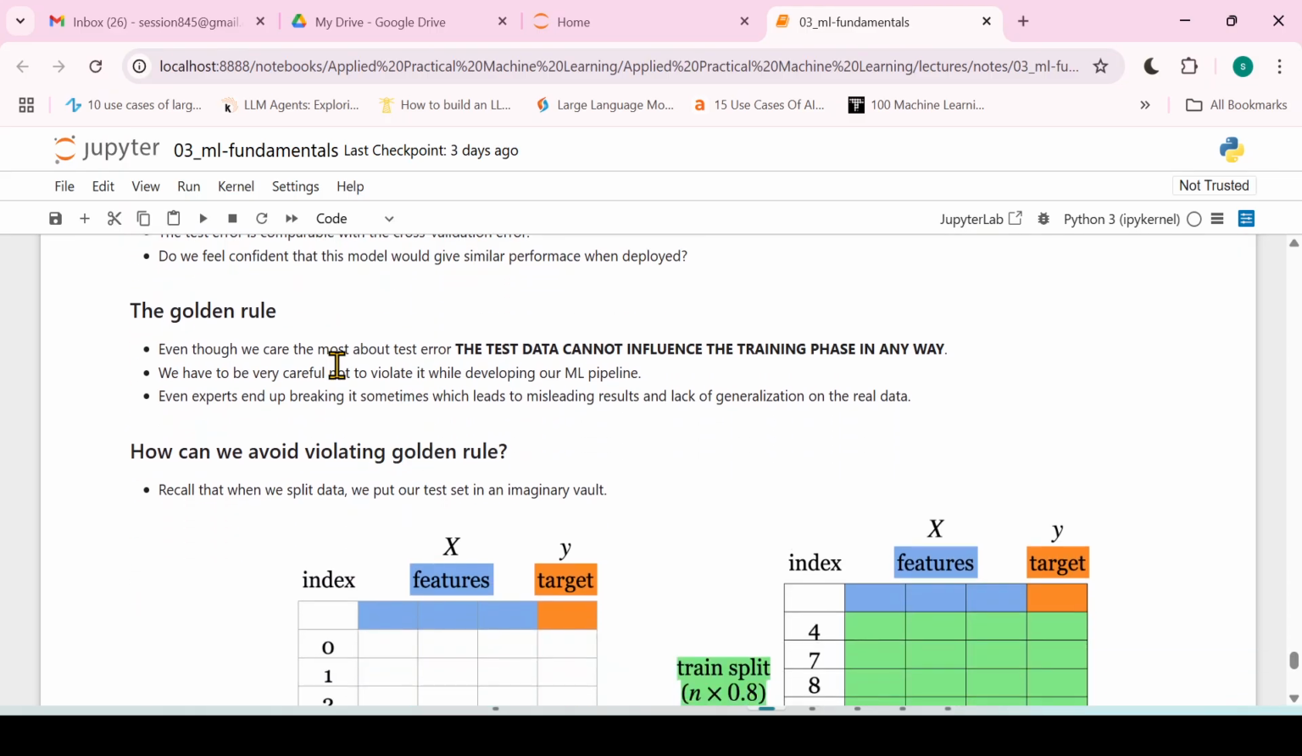So what is the golden rule? The golden rule is, even though we care about the test error, the test data cannot influence the training phases in any way, right? And we have not done that. We have only used the validation data to find the best model, and then we have retrained the model, and then we have used it on the test data. So basically we have to be very careful not to violate this rule. That means do not show the test data to the model, right?